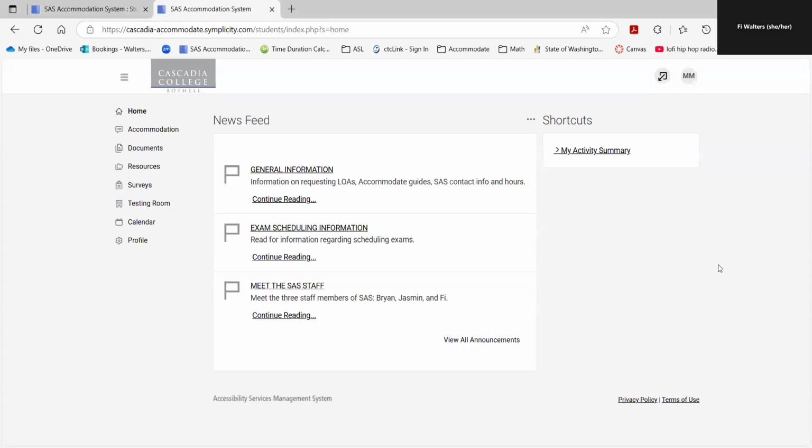Hello, everyone. Today I'll be demonstrating how to schedule your tests in the Student Accessibility Services platform called Accommodate. Students who are registered with SAS and have testing accommodations will have access to Accommodate via their Student Cascadia email address. Before I continue, an important thing to be aware of is scheduling tests under a short notice.